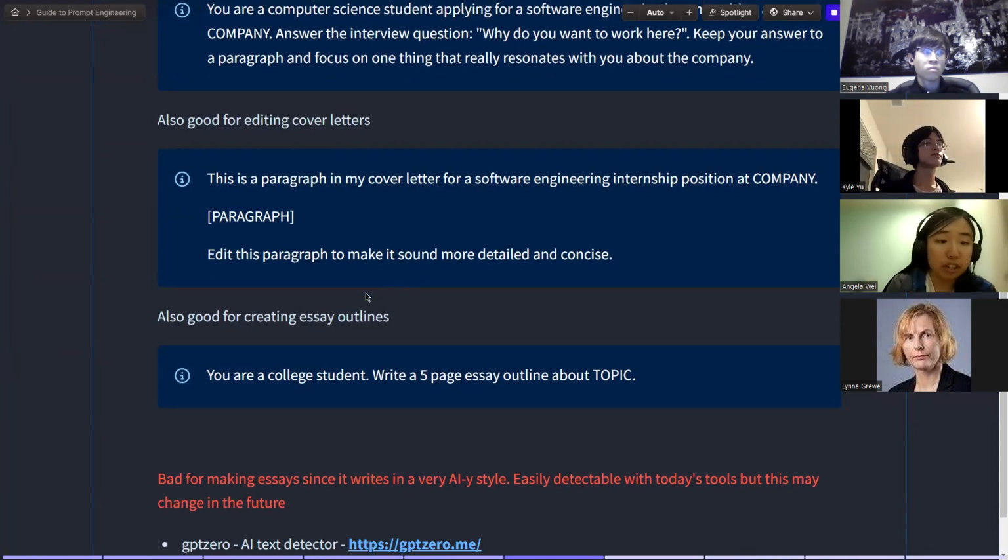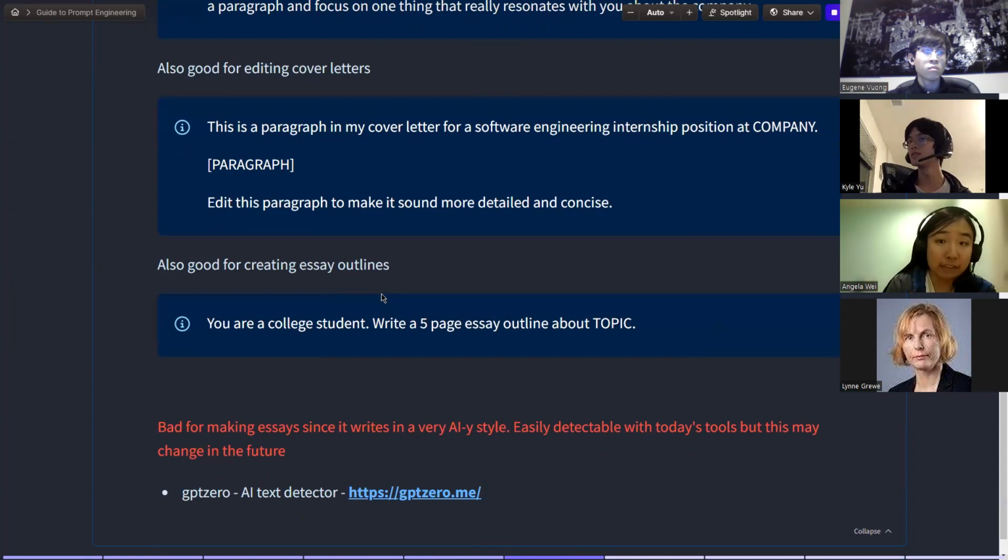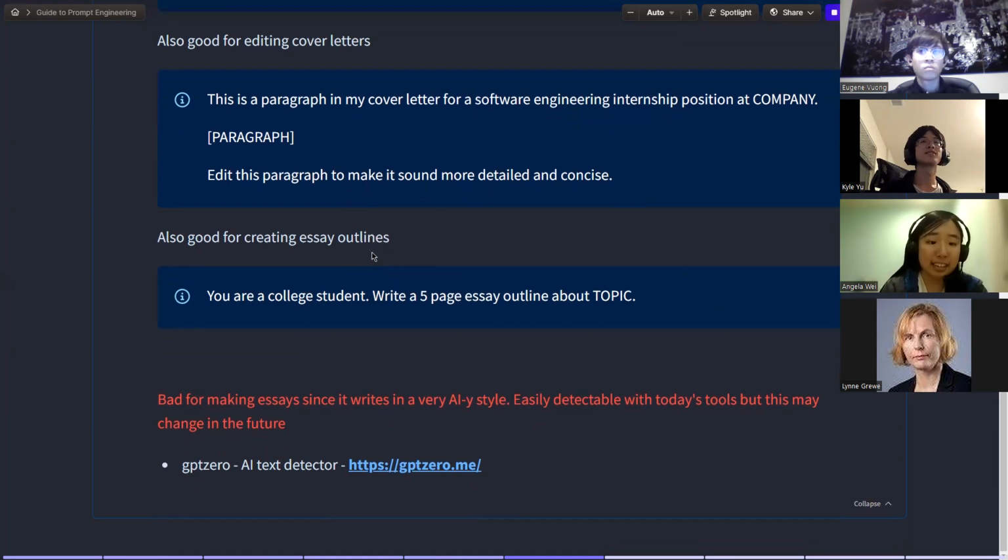You can also use it to create essay outlines if you want help or want to spend less time planning out your essay. So, for example, here you can specify you're a college student and ask it to write a 5-page essay outline about a certain topic, and it will likely give you the same thing. And you can also use it to edit essay paragraphs as well, not just for cover letters.